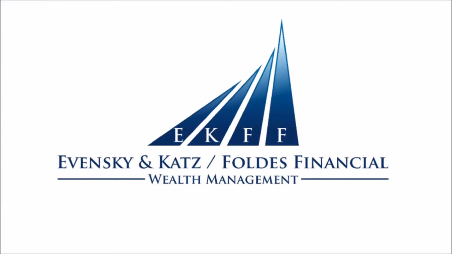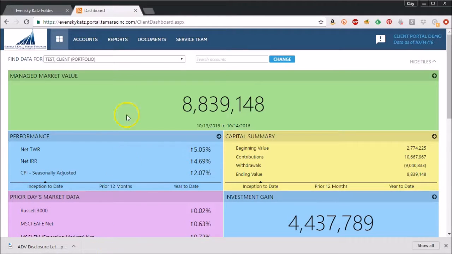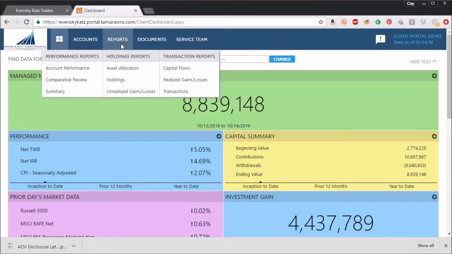Hi. Let's take a moment to go through the various reports that are available on your Evensky & Katz Foldis Financial Client Portal and what information you can find in each report. There are three main types of reports available: performance reports, holdings reports, and transaction reports.